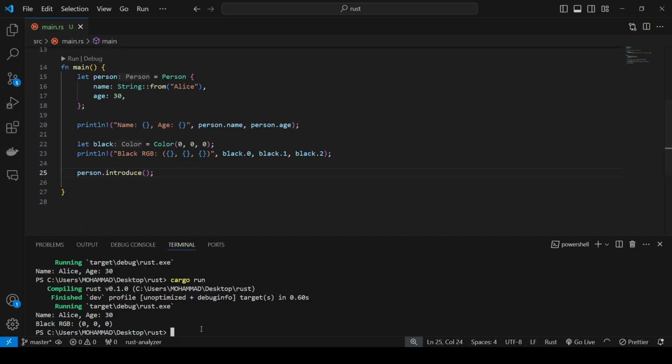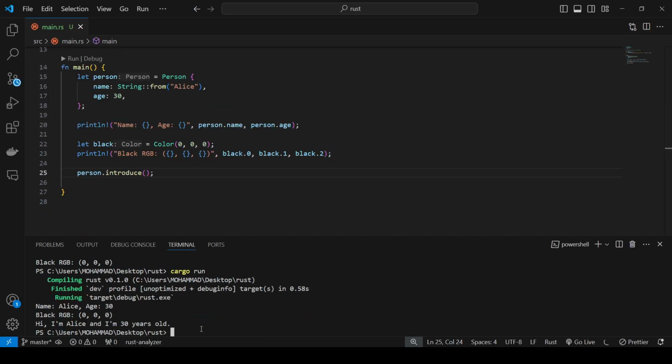This allows you to add functionality related to the struct. That's a quick overview of structs in Rust.